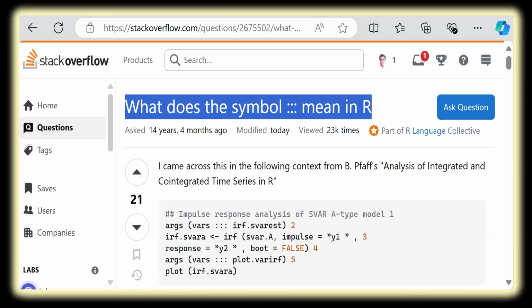Hi everyone. In this video, I'm going to be talking about one question that was posted on Stack Overflow. This question caught my attention. The question is, what does the symbol three colons or two colons mean in R? The two colon or three colon can be used interchangeably.